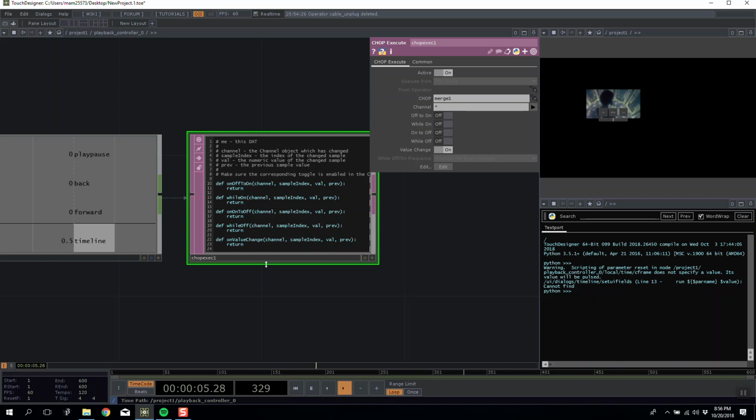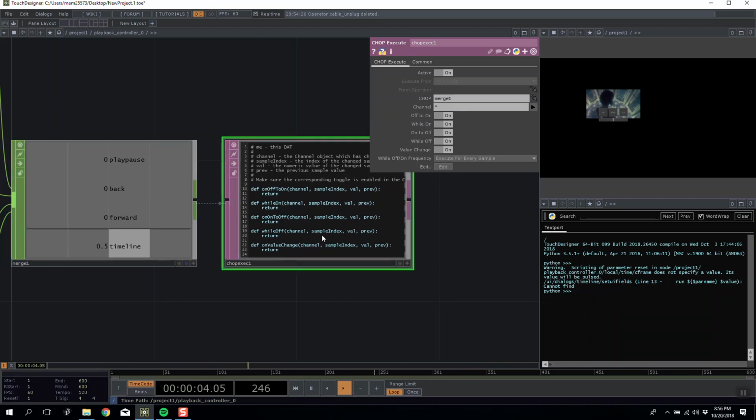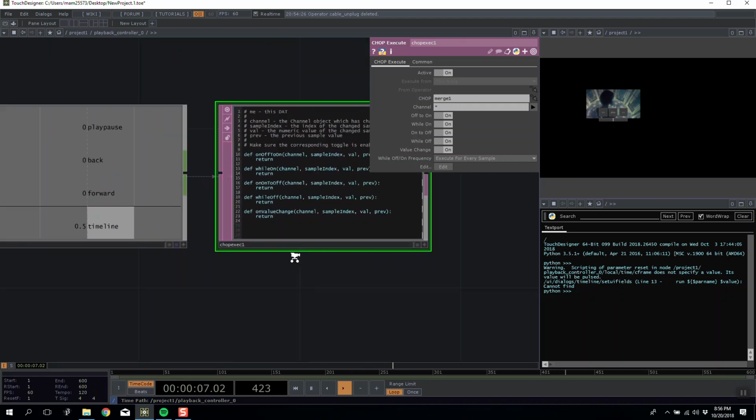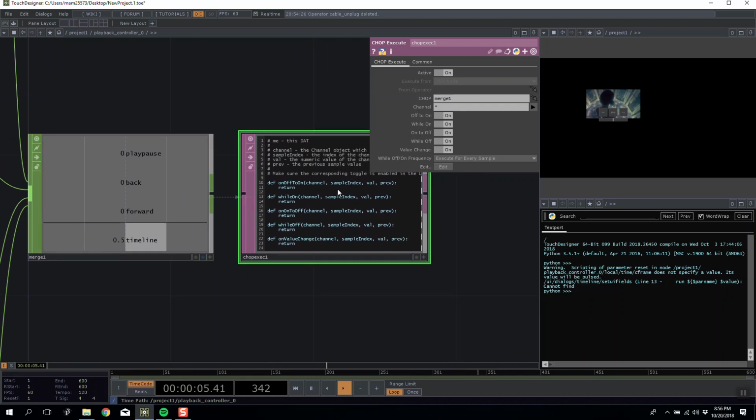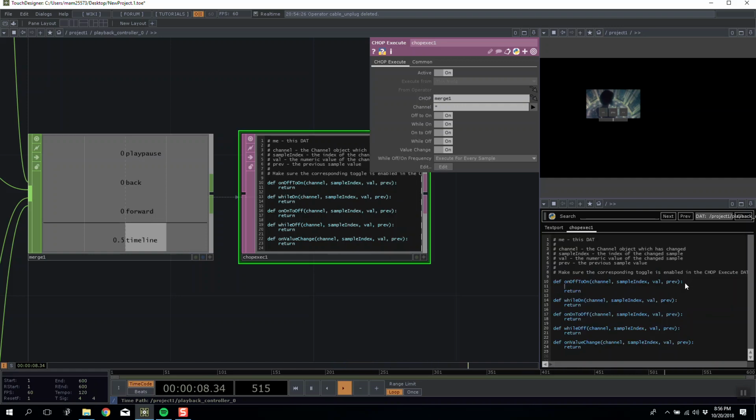And now I'm going to do a bunch of different things. The most important is that we're going to activate all of these, whether we use them or not. And then inside each function, we're going to use the channel parameter that's being passed into it to decide whether something needs to happen or not. For example, if I do off to on, if channel.name is equal to play pause, semicolon, print play.